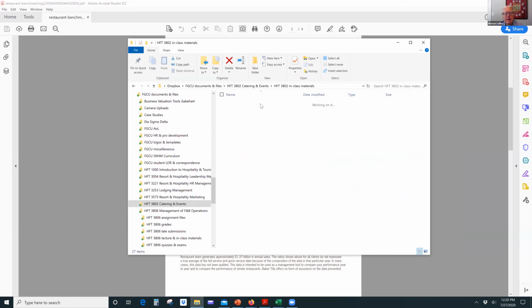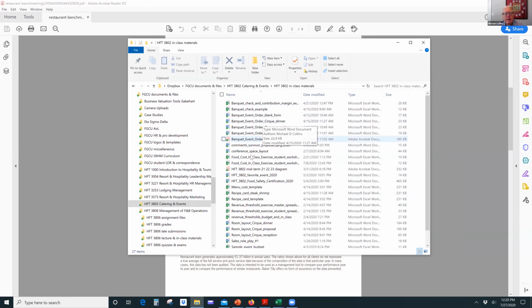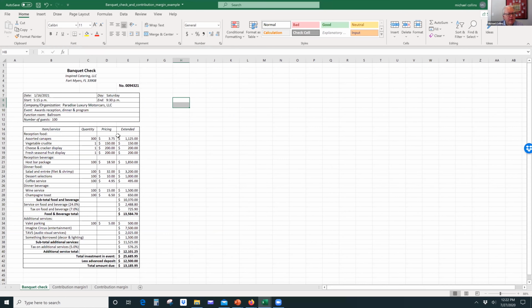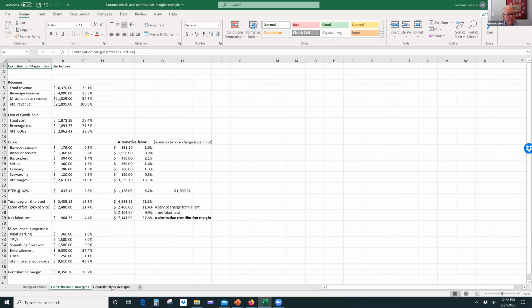I'm actually looking for, oh, there we go. So I had them put together their recipe cards, which they had to pull a recipe card before, but I had them actually research and cost out their recipe. And then I had them create a banquet check. There we go, banquet check for the event. And then the contribution margin calculation for the event, which was not originally going to be part of the exercise.